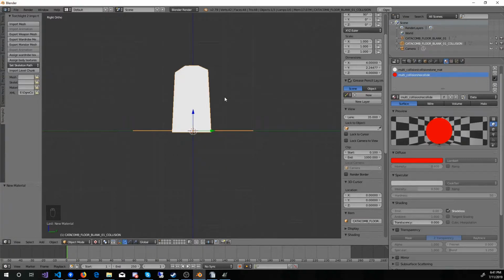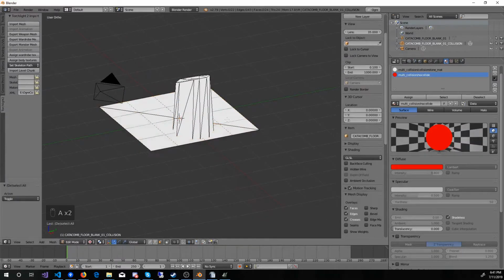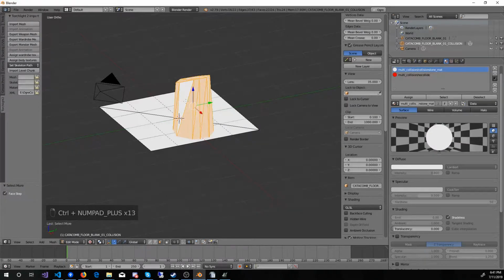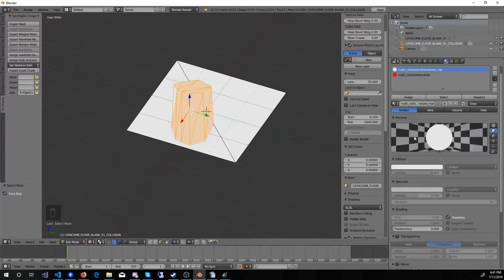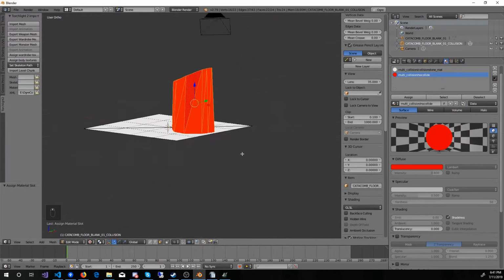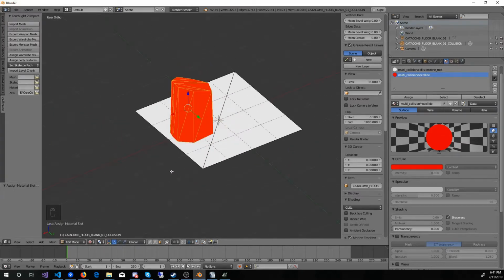So if I come into edit mode and then select my column, since it's all one piece there, I can just do like that. And then what I can do is select my material and assign. It is now red. So I know that players will not be able to walk on this. Okay, so I think we're done editing the files for now.